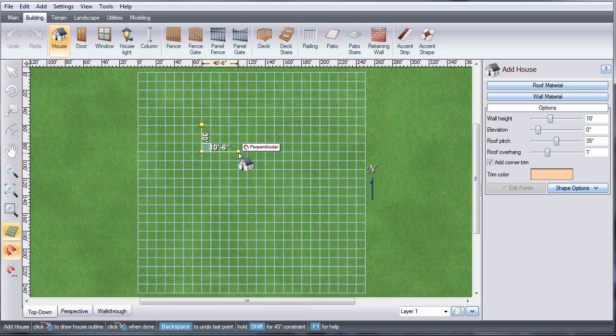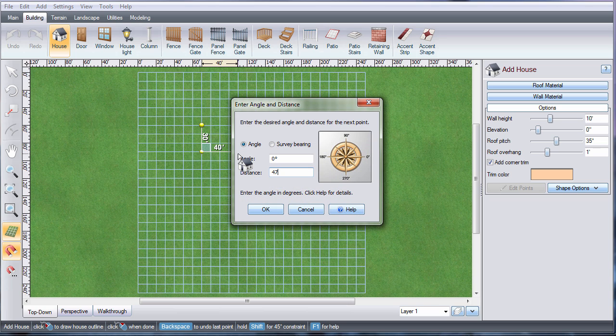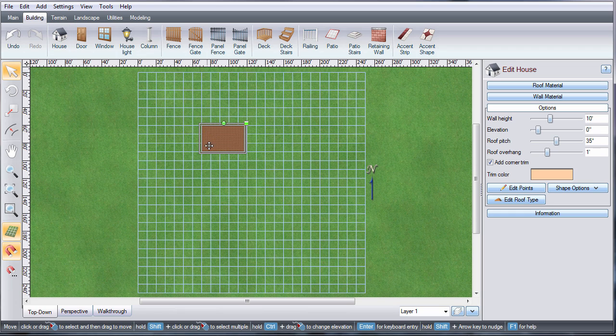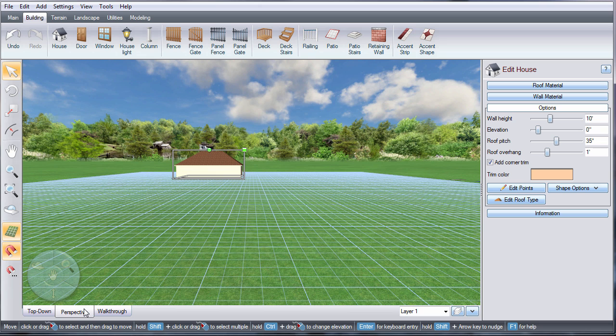And then start dragging out for your second point. I'm going to press the Enter key on my keyboard to enter in a specific distance, and then I'm going to finish. As you see, we now have a house, but to see it in 3D, we're going to click Perspective. To zoom into a selection, press the Z key on your keyboard.